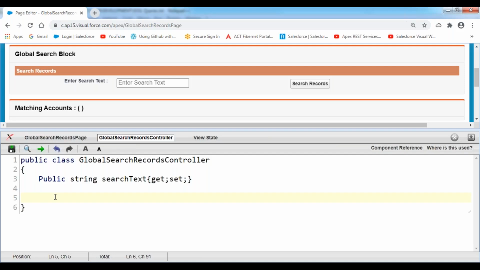So now here in this case, I'm preparing a method, public void searchRecords. I'm preparing a method with the name searchRecords. Here I would like to prepare this content. Here I would like to prepare that query.